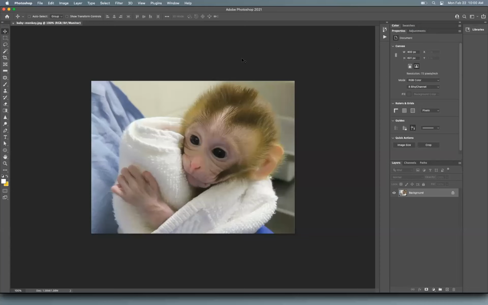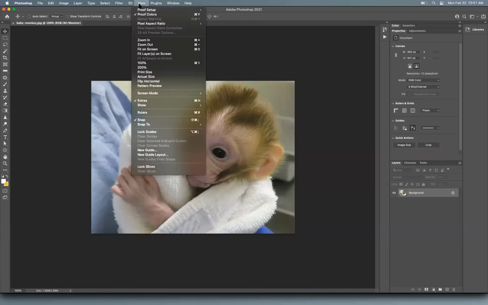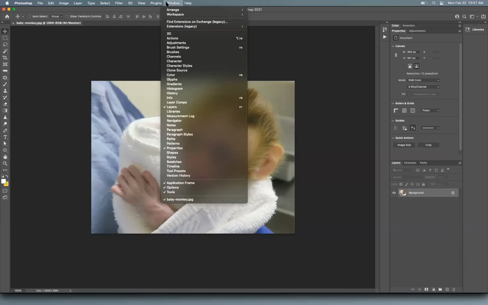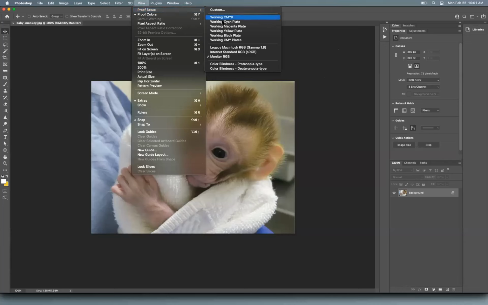So I have this awesome baby monkey picture that we used in our hand-coded website that we just got an overview of HTML, CSS, and JavaScript in. And there are some tools up here under View and then Proof Setup. Under View and Proof Setup, you've got all these different ways to work with different colors.